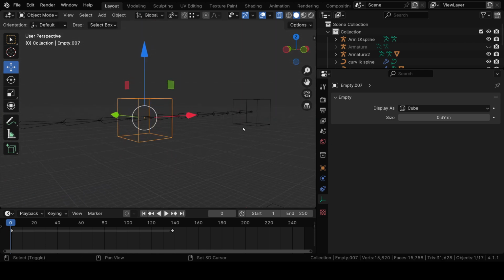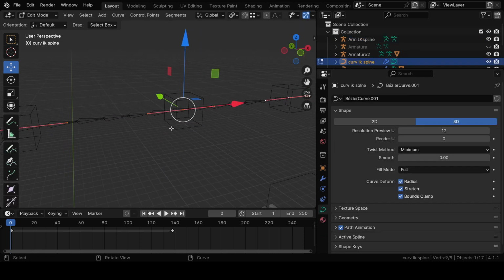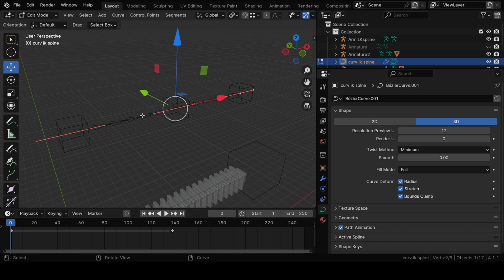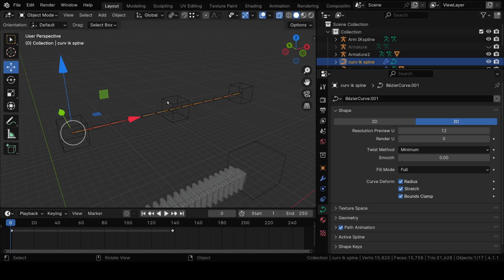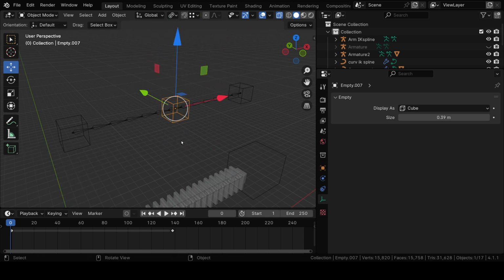If the curve is behaving like this, we have to select all the points on the curve and then press V and then automatic. Now when I move this cube, it will behave nicely. It won't be sharp.